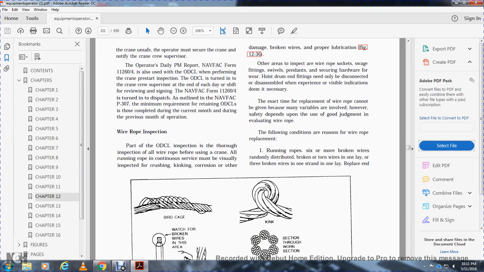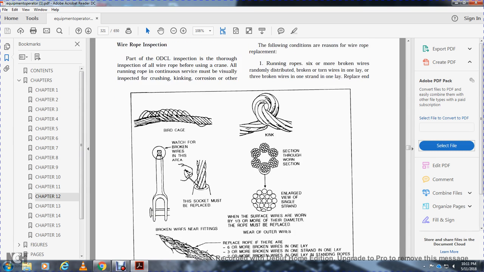The exact time for replacement of wire rope cannot be given, as many variables are involved. However, the decision depends upon good judgment in evaluating the wire rope. The following conditions are reasons for wire rope replacement. For running rope, six or more randomly distributed broken wires in one lay, or three broken wires in one strand in one lay, means replace the rope.